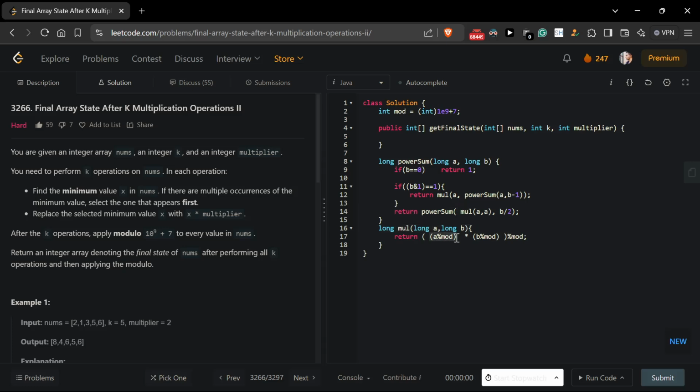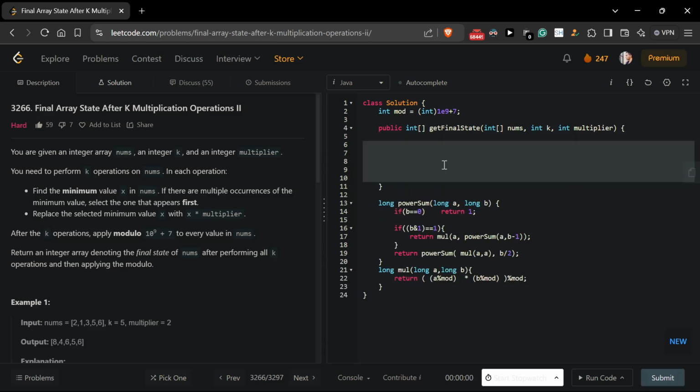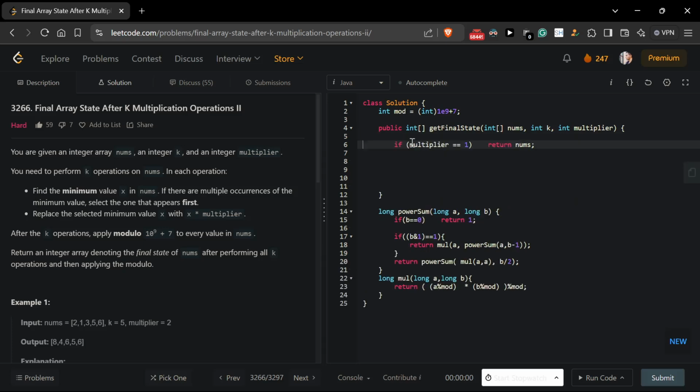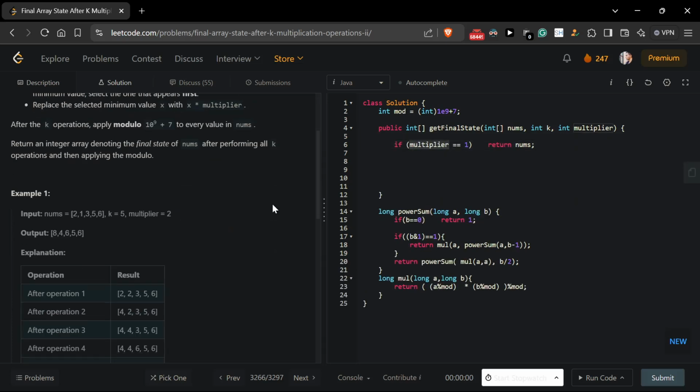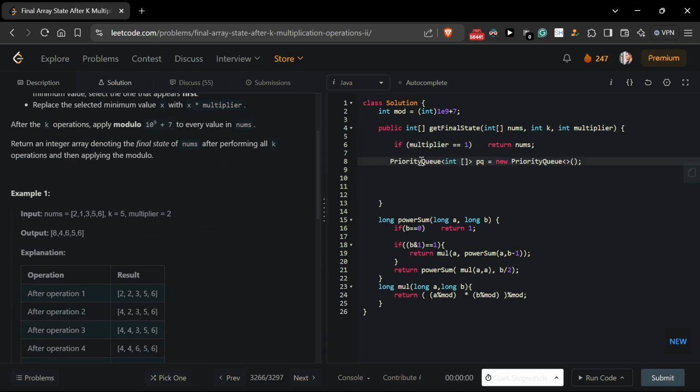So this is the multiply operation. We have two values a and b, and we need to multiply a then b and apply the modulus operation. So we need to do this. Next, if multiplier is 1, then just return your initial array.